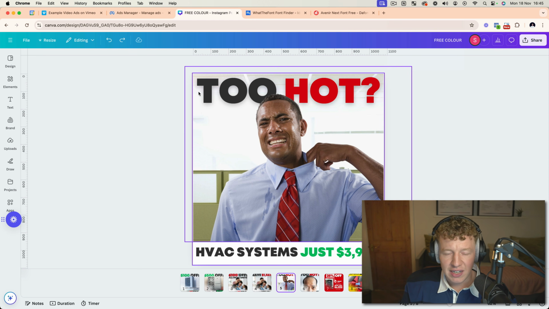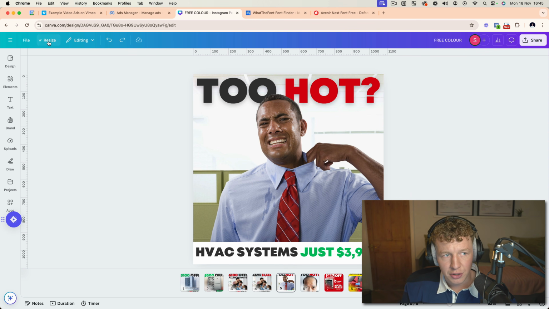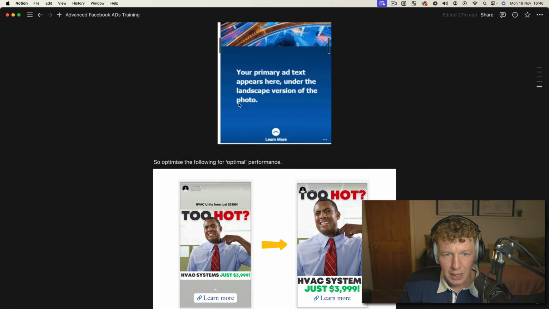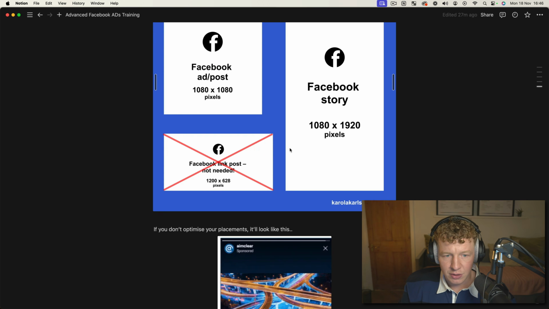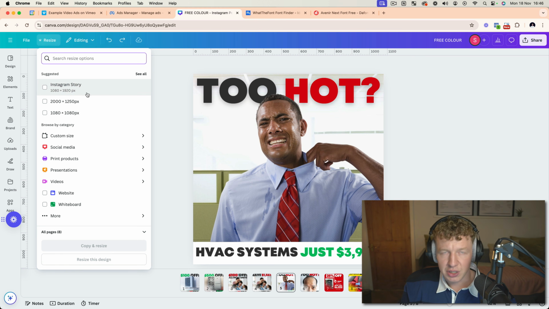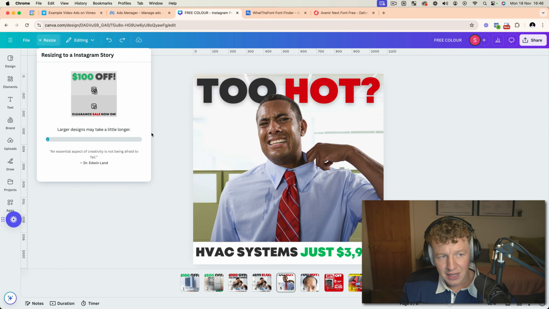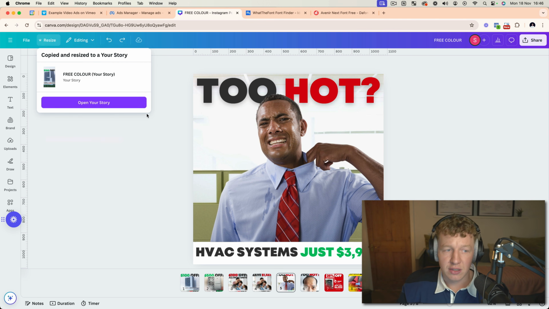So we're back in Canva now, and we have our square ad. All we are going to do is come here and click Resize. We're going to select Instagram Story, or put these dimensions in manually, which is 1080 by 1920. But this usually comes up in Canva. So we're going to click Copy and Resize. That is then going to take all of the designs that we've done in square and redesign them in that format.